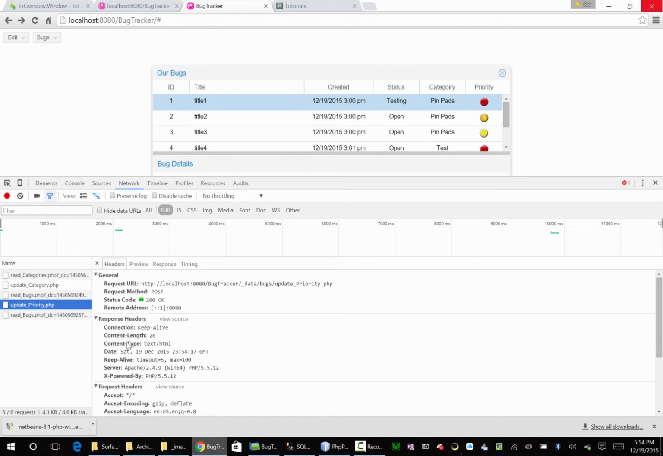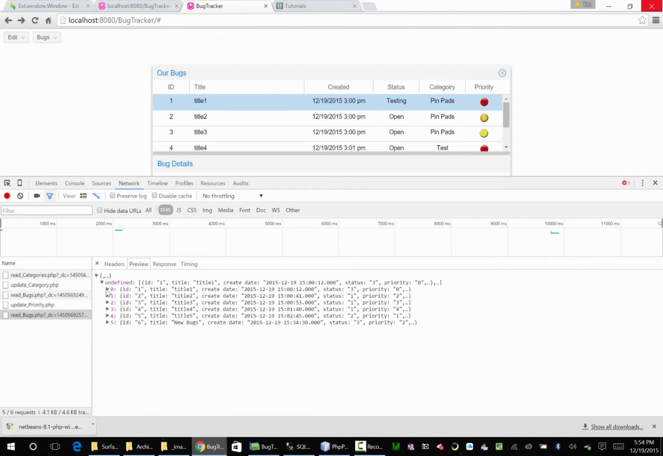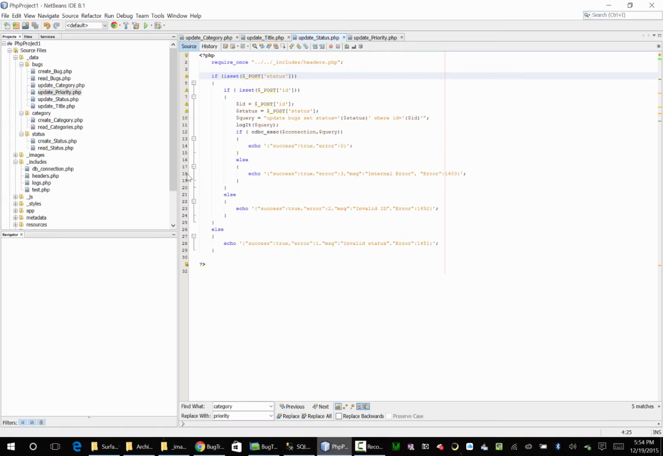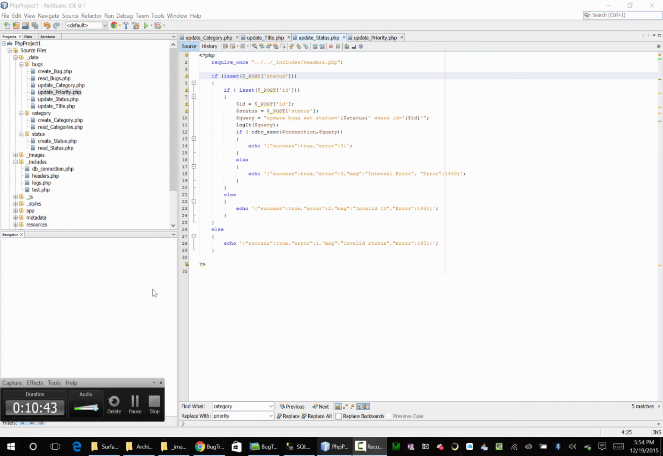ID of 1. So let's see what his record looks like. Priority of 0. Okay, remind me to check that. Ah, we didn't test it. We didn't start it. Okay. When we read our bugs, okay, where are we at here? Okay, let's stop here. We're going to come back and fix why it's red. Okay.